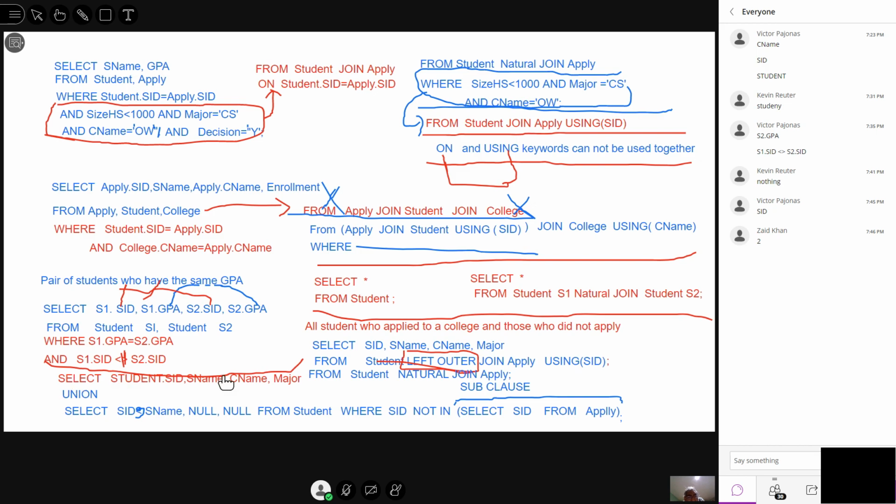So this is another way of doing it. You find the students who applied, find the students who didn't apply, and you can do the union. Okay, now let me ask you one more question. Somebody has to answer this. What is the answer to this relation, this SQL query, and what's the answer to this SQL query in terms of their schema? What's the schema of this relation and what's the schema of this relation?